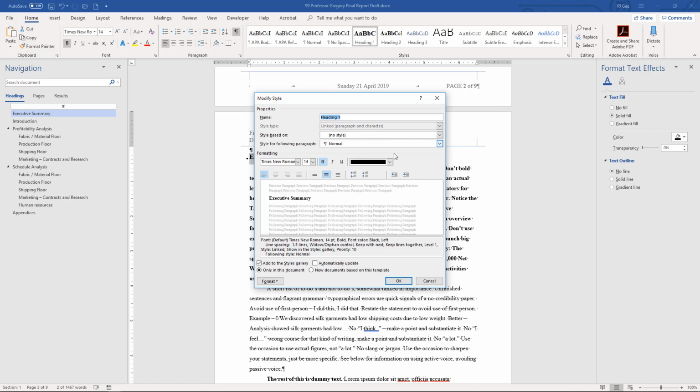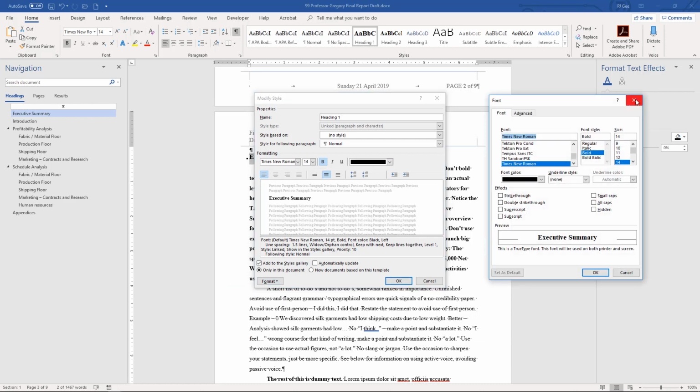Now you're not done yet. Probably just keep it for now only in this document. This means it doesn't apply to all your other files that you ever do. This is unique to this document. Add to styles gallery, that's fine. This little innocuous button down here leads to a lot of control. We're going to click that. Click Format and look at all the things that you can change about how you can auto format text. We already named the font size, that it's going to be bold and black. If you go into Font, it gives you those controls. So we already did that.